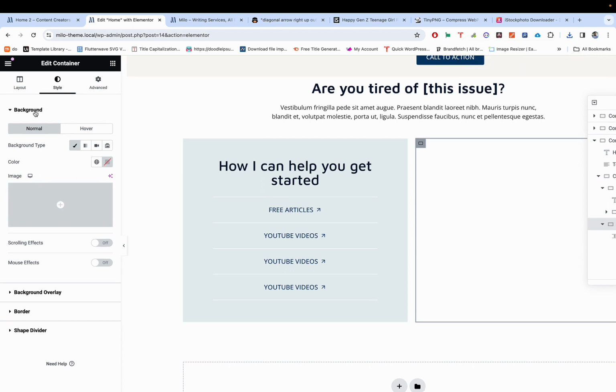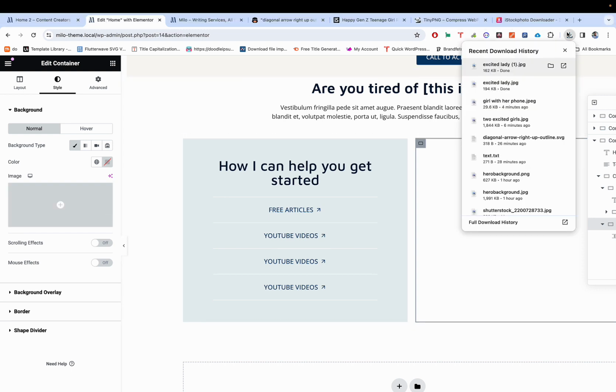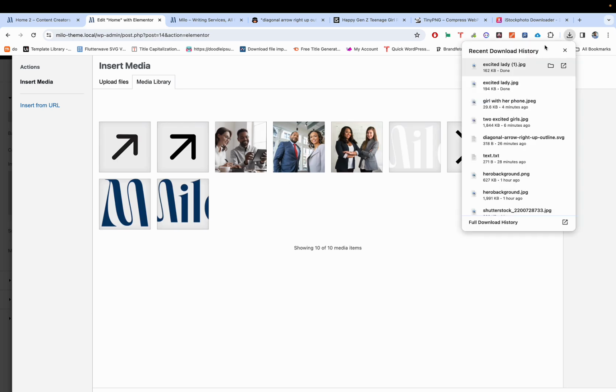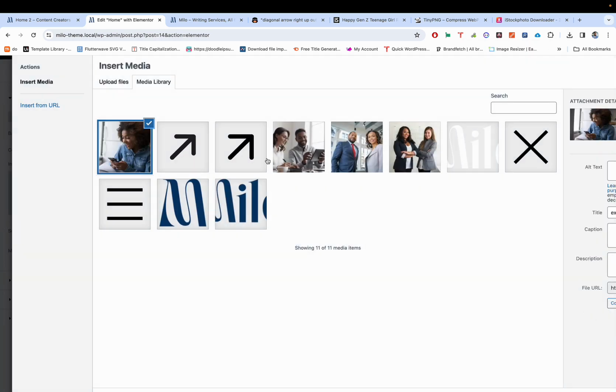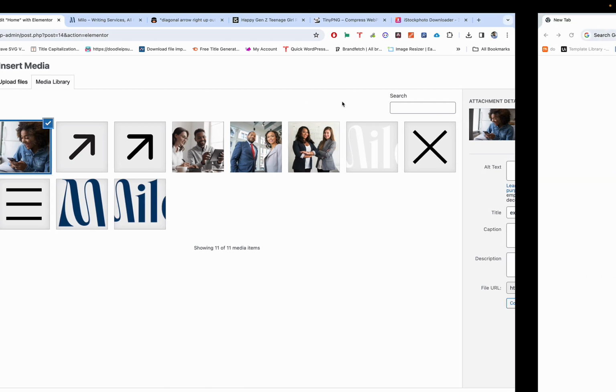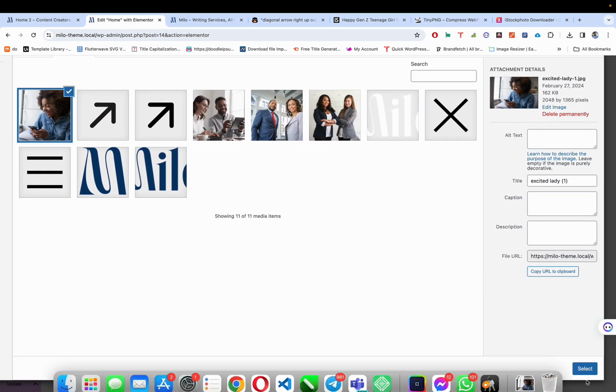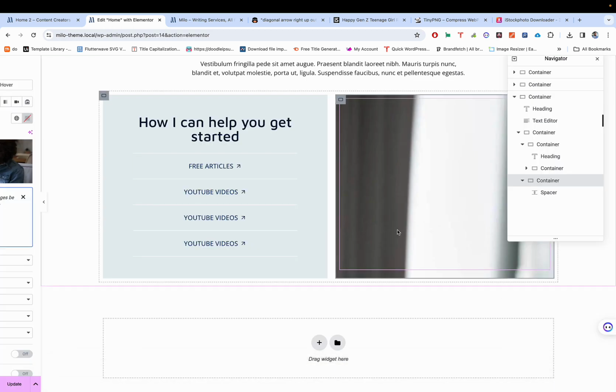So background image, I'm just going to click on this. Well, I'm just going to add the background image from here. Just go like this and paste it here. Now we have the image of the girl we want to use, and I'm just going to click on select.